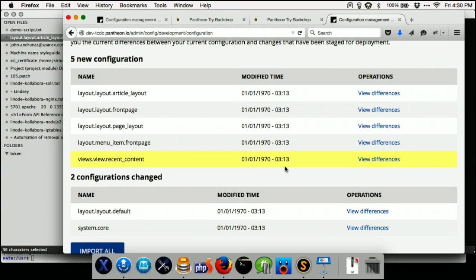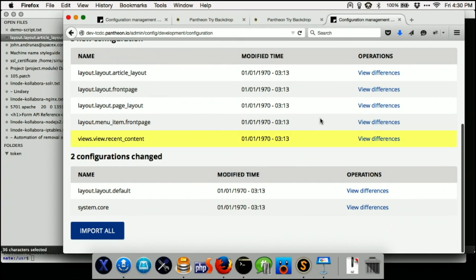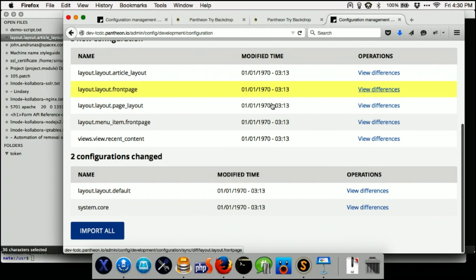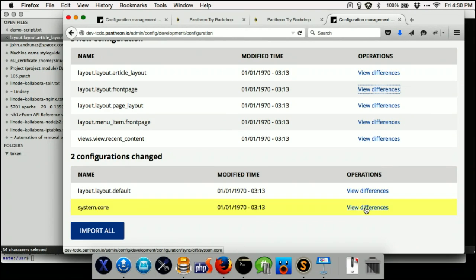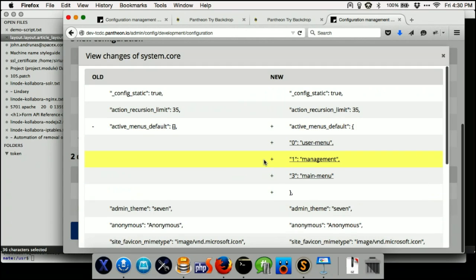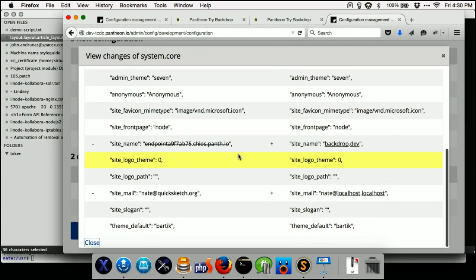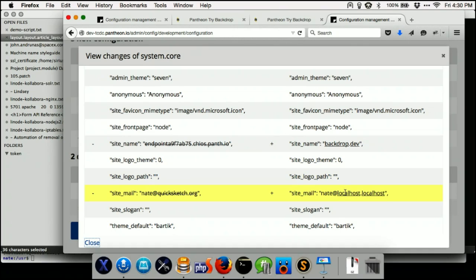What does it do? So you can see here for layouts that are new, it's just going to show you everything. That this is a brand new file, and you can browse every individual line. But for something like this, it's actually much more useful if you can see individual things, like the site name on Pantheon is different than the site name from my localhost, for example, and my site email was different between these two, and it's going to sync up all of those changes that were different between the two environments.